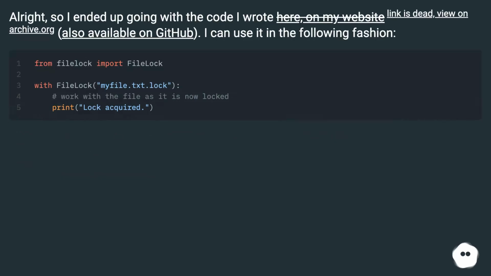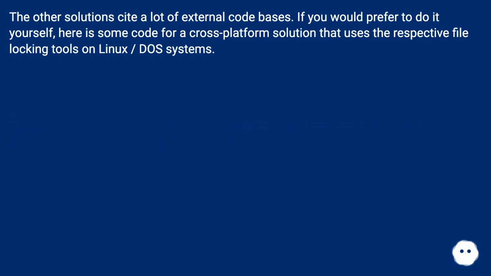Alright, so I ended up going with the code I wrote here, on my website (link is dead, view on archive.org), also available on GitHub. I can use it in the following fashion. The other solutions cite a lot of external code bases. If you would prefer to do it yourself, here is some code for a cross-platform solution that uses the respective file locking tools on Linux and DOS systems.